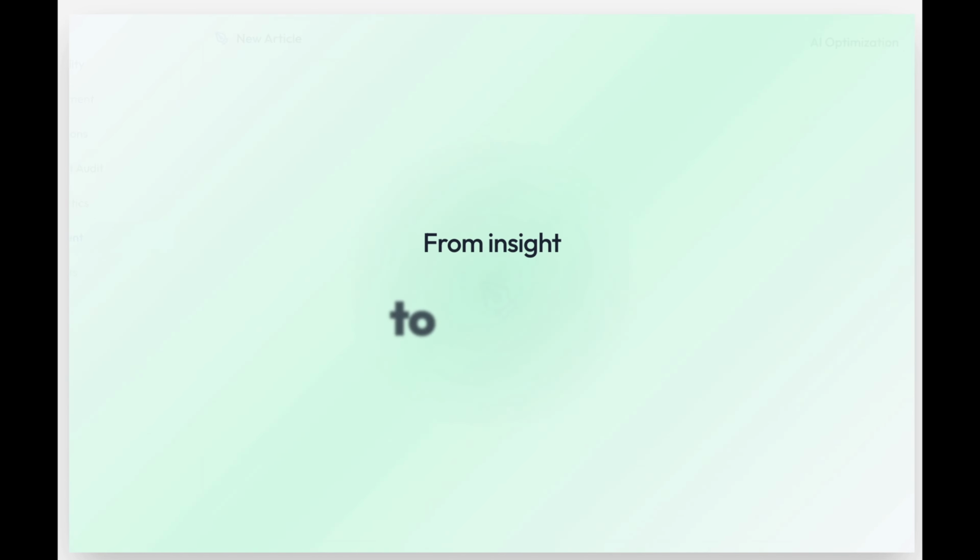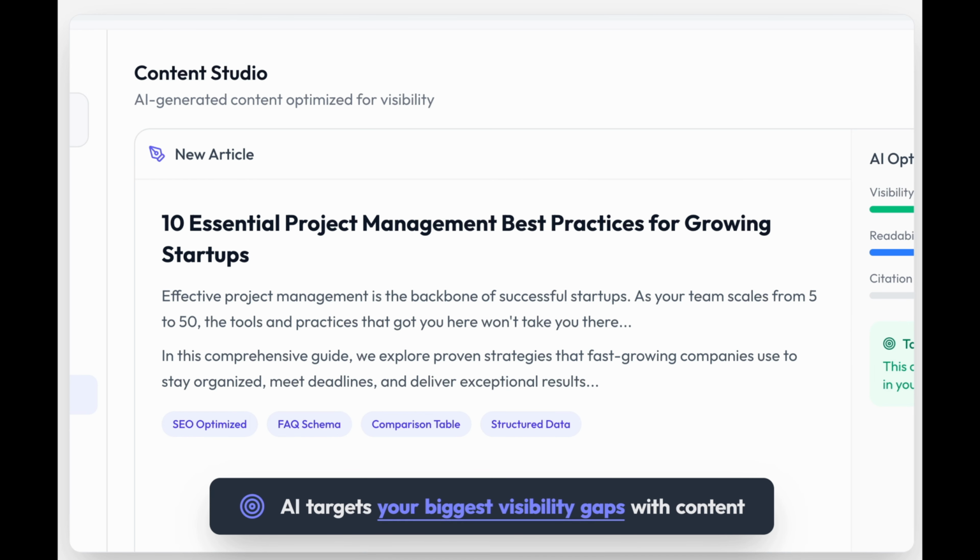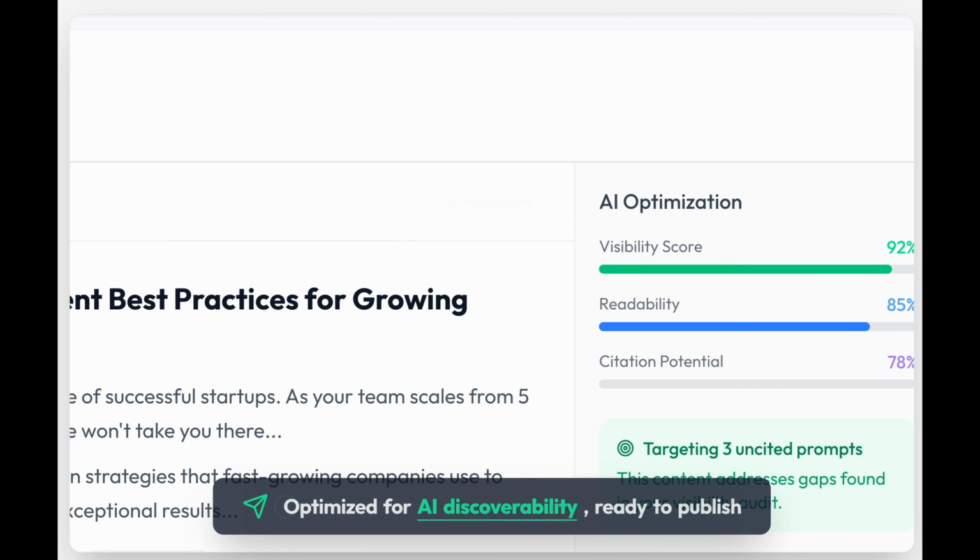Transition from insight to action in the Content Studio. Here, you can create AI-optimized content designed to address your most significant visibility gaps and publish it to start getting cited right away.